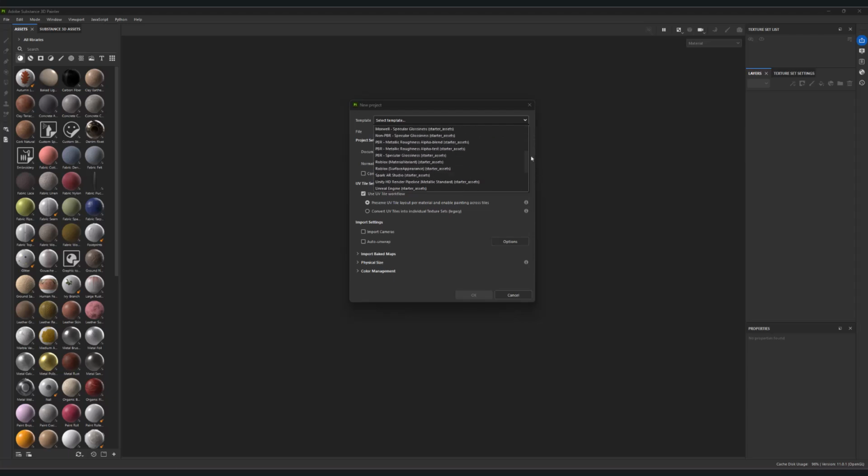Okay, so we are not concerned right now with any particular kind of output. So you do not need to worry about this. Just leave it as select template.